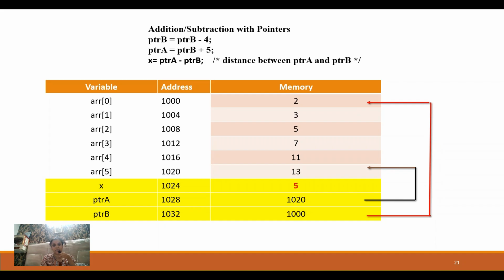So basically this is the distance between a and b. x is equal to ptra minus ptrb. So where is ptra right now? a is at 13, b is at 2. What is the distance between the two? 1 2 3 4 and 5. So that distance between this and this is 5, and that 5 is stored in your x.